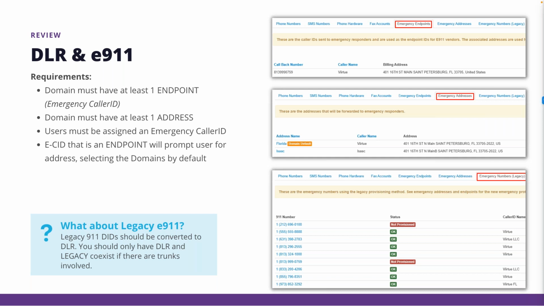One tidbit about Legacy 911: as an industry standard, everyone's trying to push towards utilizing DLR. The caveat to that is if you have trunks, they are currently not supported through DLR at the platform level. If the PBX, the on-prem system, sends the DLR data to us, then we can forward that on and that would work just fine. But as it stands now, if you have a trunk, you will need to confirm that the emergency numbers legacy is set up and is provisioned correctly so you avoid those unprovisioned 911 calls.